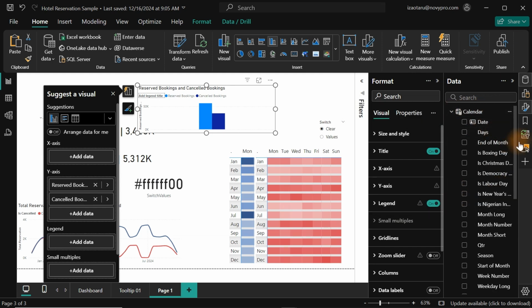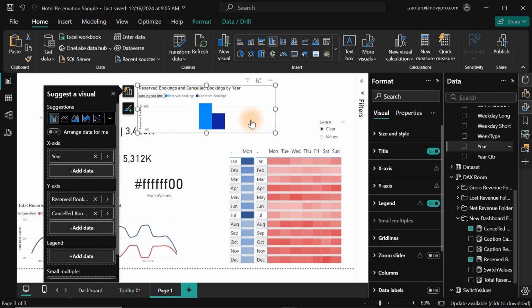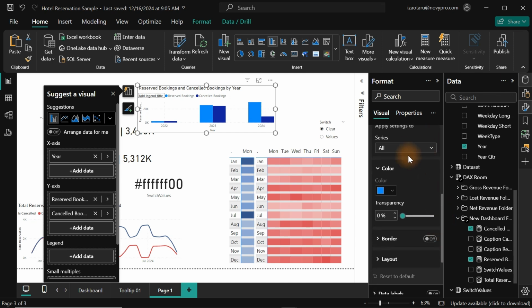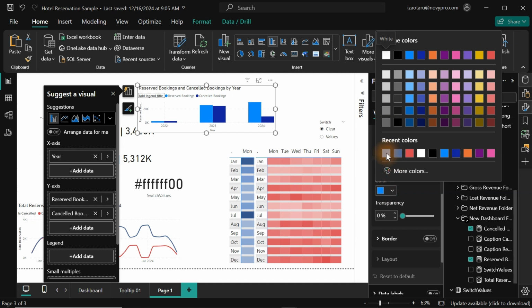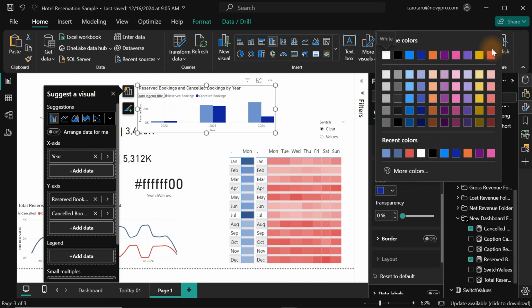Then we'll go to the calendar and we scroll all the way down to get the year into it. Can you see it now? This is what we actually have. Quickly, we have to make sure we meet up with the color. We just have to go all the way down here and specify what we want to use for reserved booking. For reserved booking, we're going to go with this color. For the cancelled one, we want to go with this particular color right here.